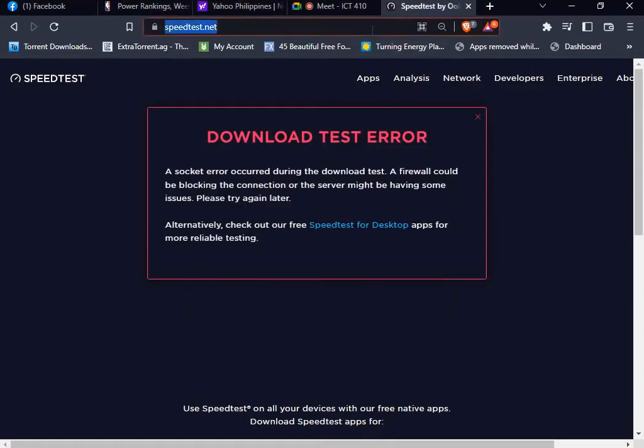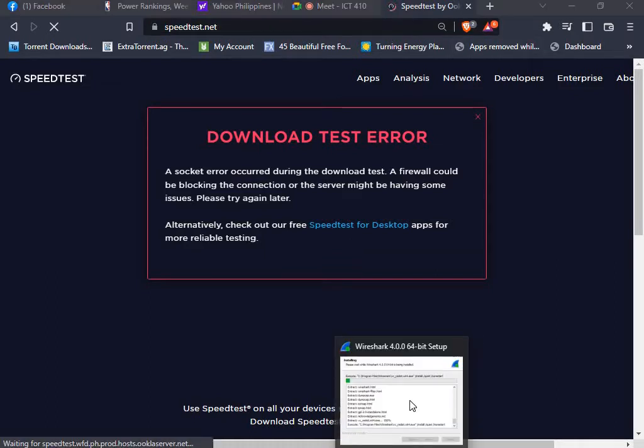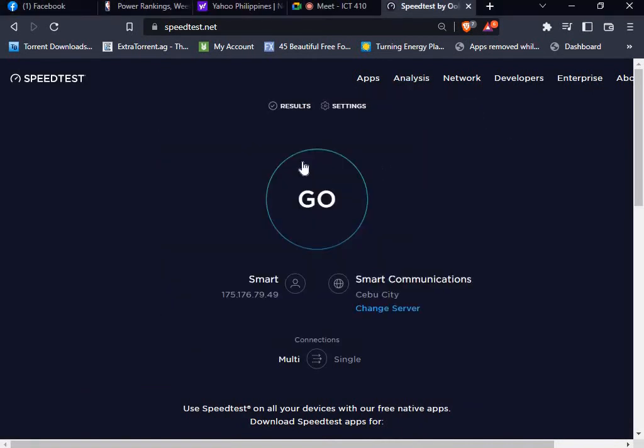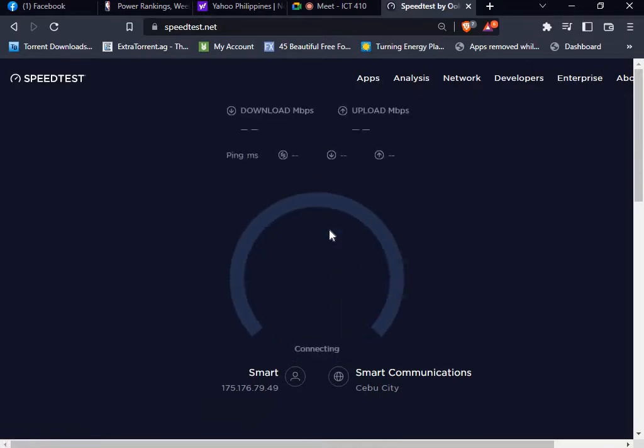Okay, so while doing that, in our speedtest.net, just click again. It gave an error. So, maybe there's an internet problem, guys. Or maybe Wireshark is still downloading something. Oh, never mind. Anyway, back to speedtest.net. Speedtest.net is activity number 18. So, just click, and then let's try if it works.